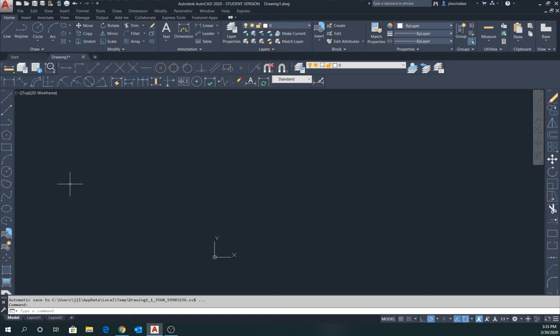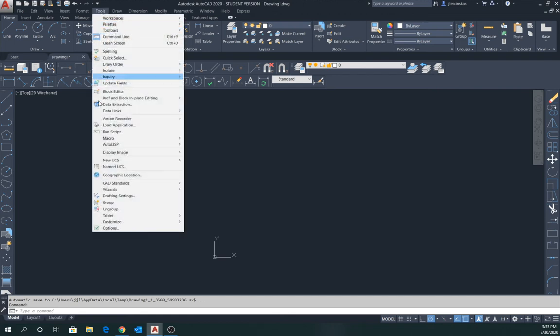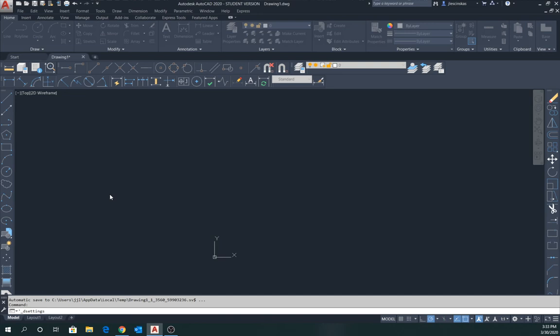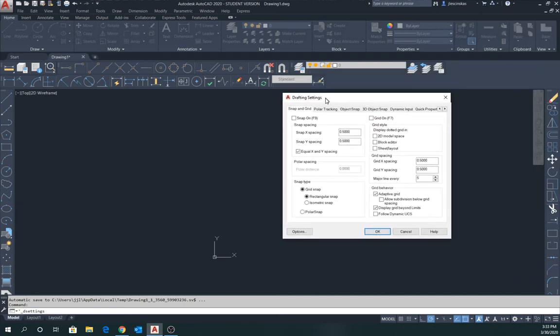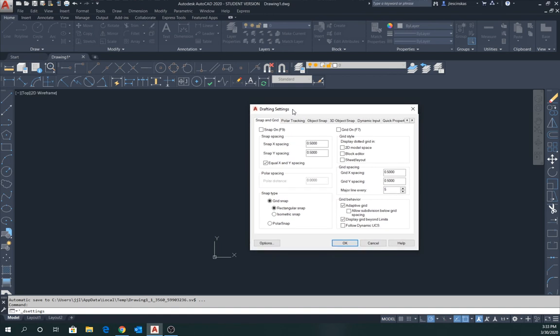The final item that you want to do for setup is you want to go into your tools and then open up the drafting settings. And my drafting settings here came up onto my other computer screen. I have a dual monitor setup. So I'm going to pull it back over here so you can actually see it.